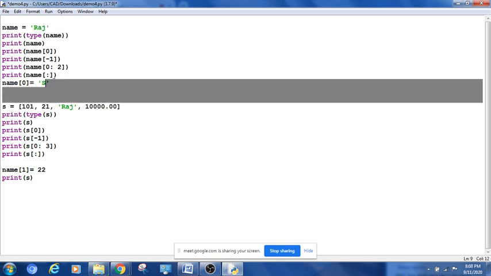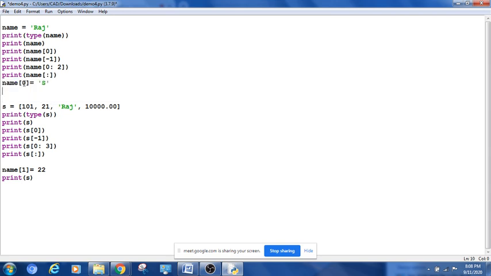Now one thing to notice in a string is that I am trying to change the first character of this string. Name of 0 is R. I am trying to assign that with S, so instead of Raj I want to make it Saj, which is not possible, because string is immutable. You cannot modify it once you define it.